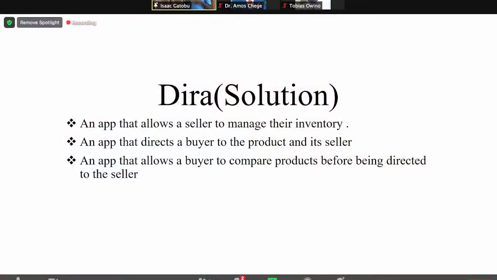The solution is, one, we bring you an app that allows the seller or a shop owner to manage the inventory, what they are selling, the prices. An app that will direct a buyer to the product and its seller. So you want to search a product, you want us to direct you to that product, and this app will be able to do that.